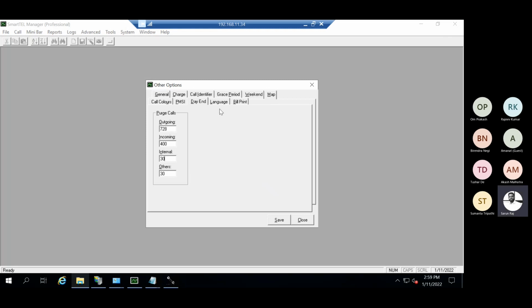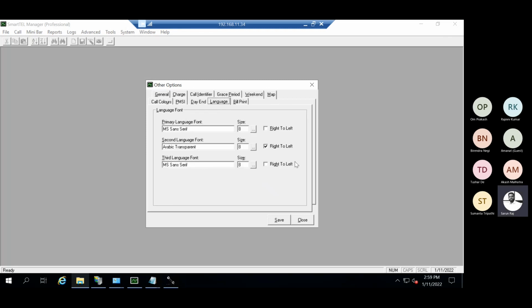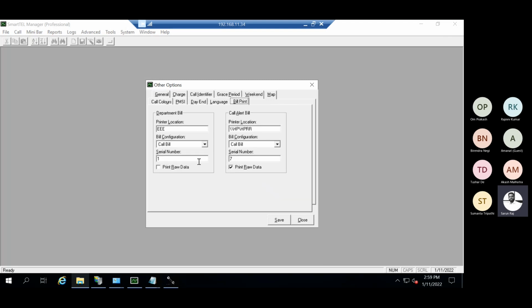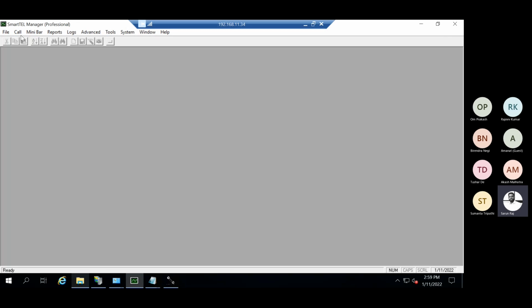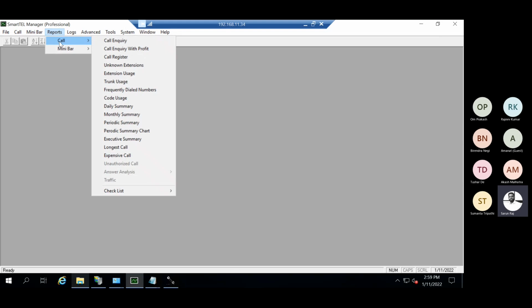So this you can consult with the client, and then language does not matter. You can keep it as it is. So this is related to the call accounting part. Now, when it comes to call accounting reports, there are many reports available. I'm not going through it.